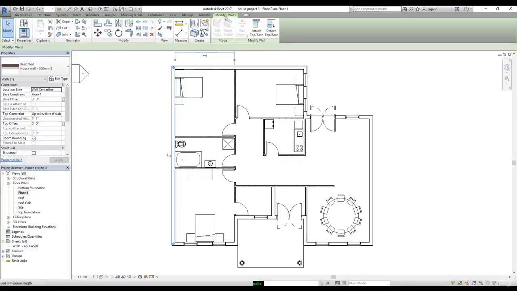First thing to notice is the modify wall panel on the top on the ribbon. Next, we have in the properties, we can see that walls 1. So walls mean we have selected wall and one wall is selected. And now we can add control to add more walls to the selection.